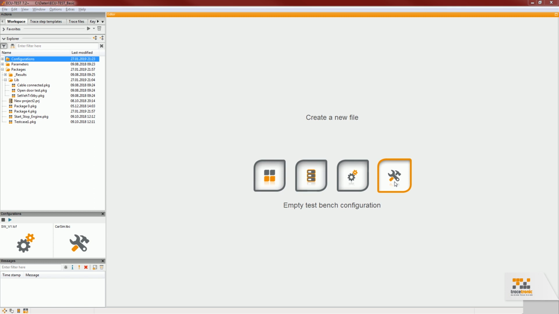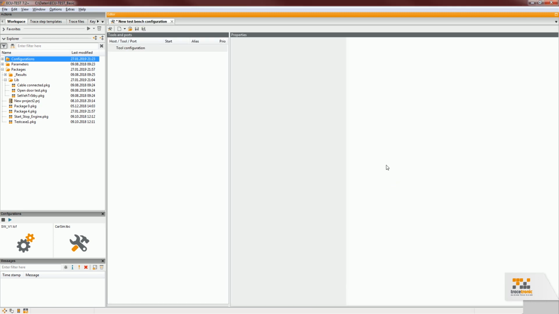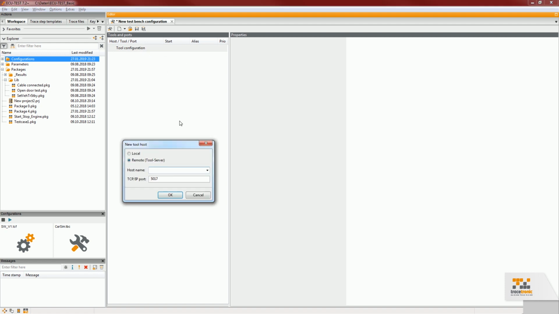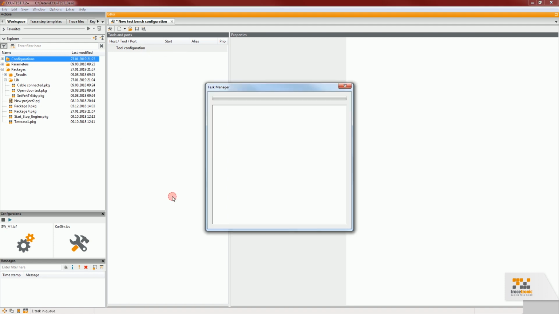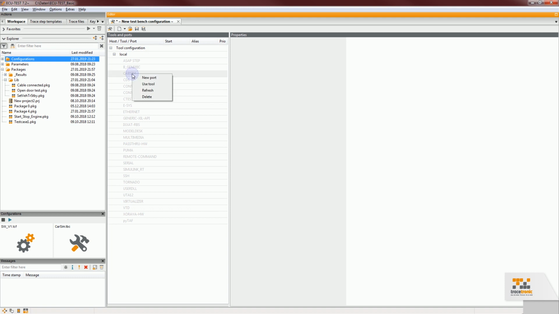In this video, I want to show you how to connect and use CarSim with ECU-TEST. First, I need to create a test bench configuration to tell ECU-TEST which tool I would like to use. I click on New Test Bench Configuration, then click on New Tool Host and choose something from the list of tools I would like to use. In this example, CarSim.